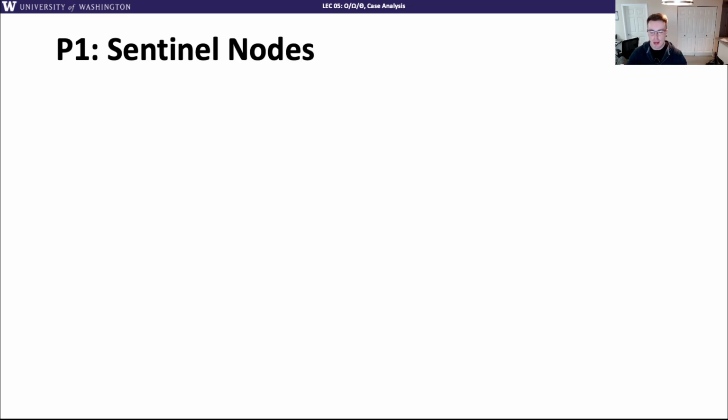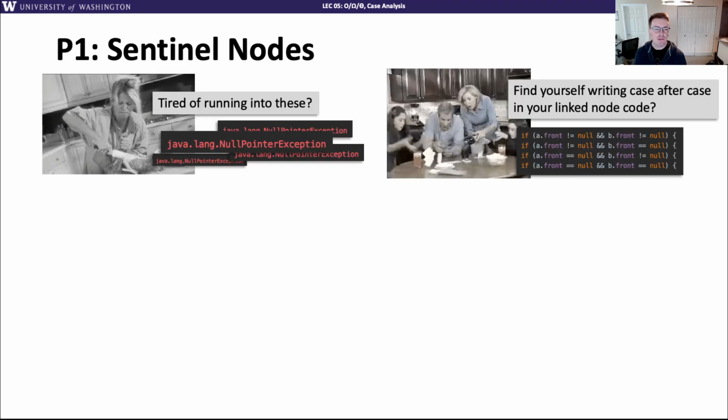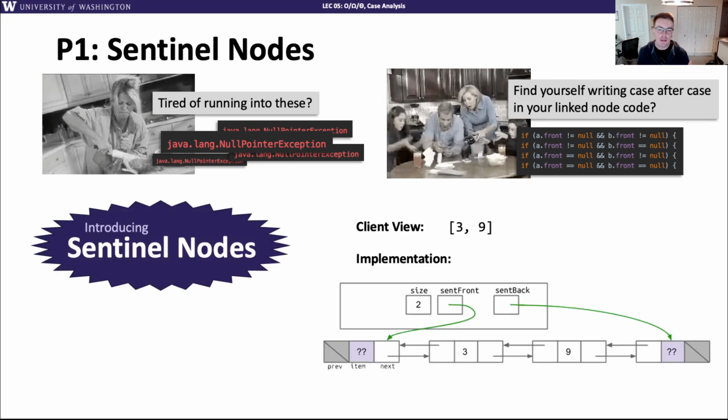One thing I want to give you a bit of a hint about, and all of these things are described in the spec, is how to implement that linked deck. So are you tired of running into null pointer exceptions in your code? Are you tired of having to write code for a bunch of different cases, like if front is null, or having a back case or a middle case or another middle case? If you see yourself in one of these grayed out infomercial commercials, then I have a solution for you. We're going to introduce this idea of a sentinel node in your linked implementation of the linked deck.